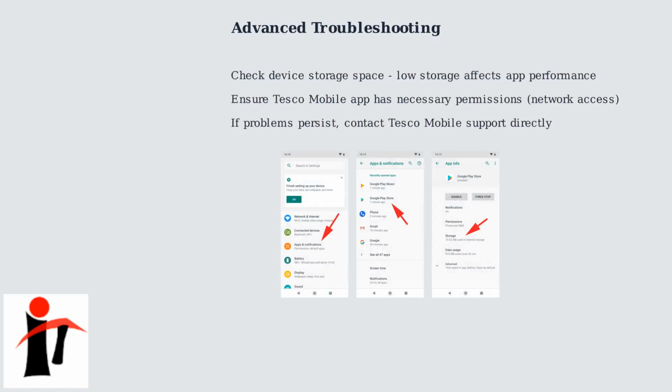First, ensure your device has sufficient storage space, as low storage can affect app performance. Check that the Tesco Mobile app has all necessary permissions enabled, such as network access. If problems persist, contact Tesco Mobile support directly.